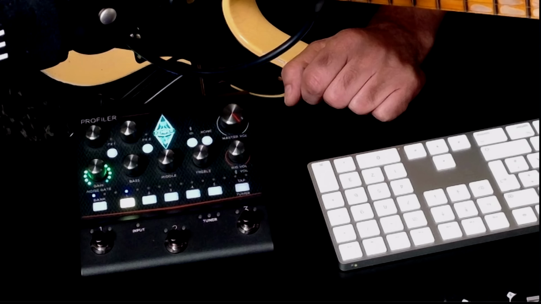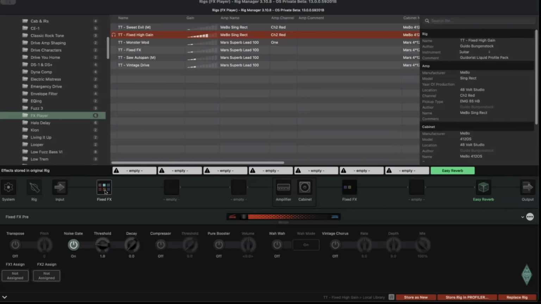So going back to the rig manager. So let's say it's totally easy. Going to FX1 Assign. And then you see fixed transpose, fixed noise gate, fixed compressor, and all this stuff. Here we are. You can module A, module B, fixed air chorus, fixed double tracker. So let's say the compressor. And then let's say the vintage chorus.